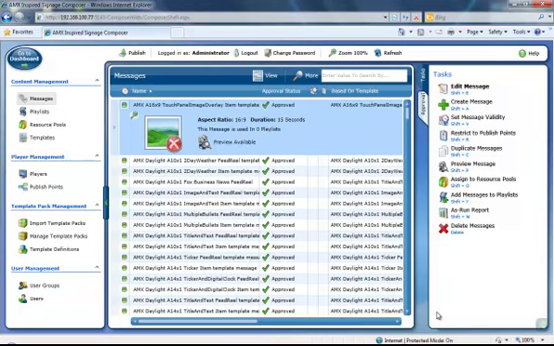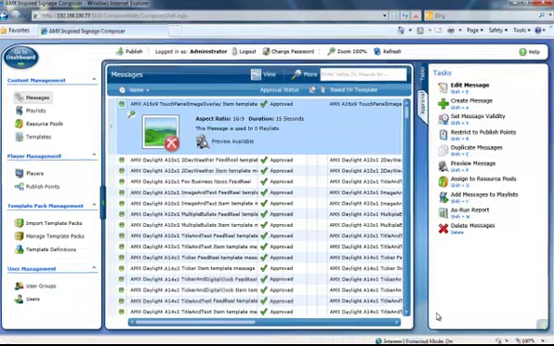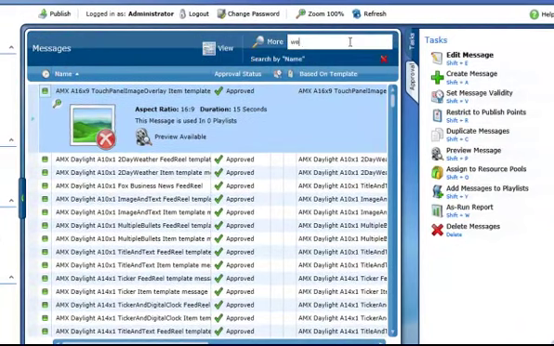a snapshot of a web page as an image within your message. So any messages that you have in Composer that have an image field, you can now choose to display a snapshot of a web page. So I'll show you an example.